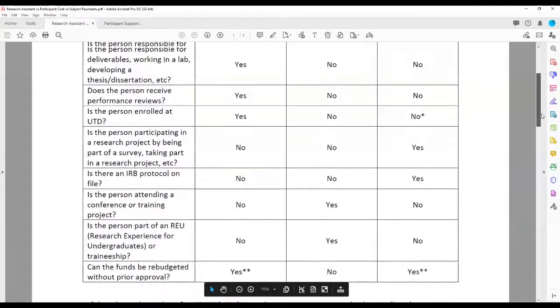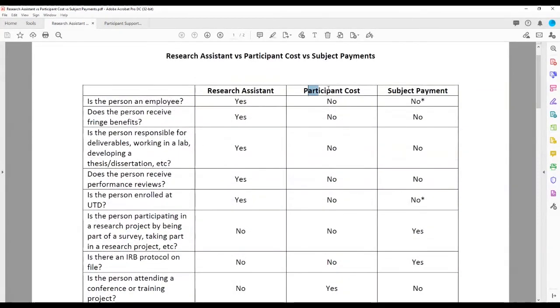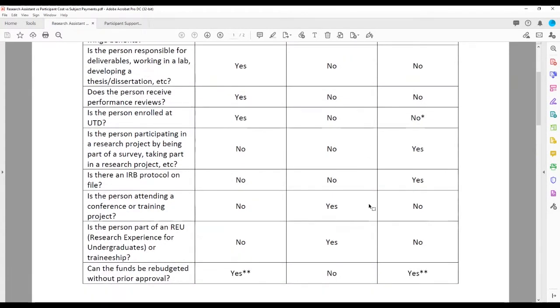Okay, so that is a human subject. Now we're going to move on to the participant support cost. A participant is kind of the opposite of a human subject. With human subjects, we were learning from the participants, gathering information from them to use in our project. Whereas with a participant, we are imparting knowledge on them. We are giving them information. So this would be like a conference, a symposia, a workshop, or a training project.